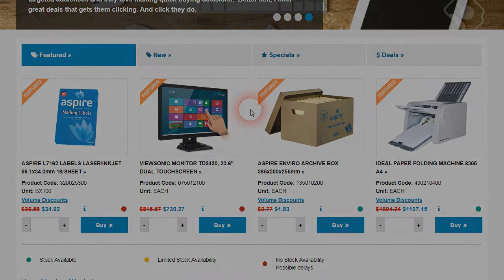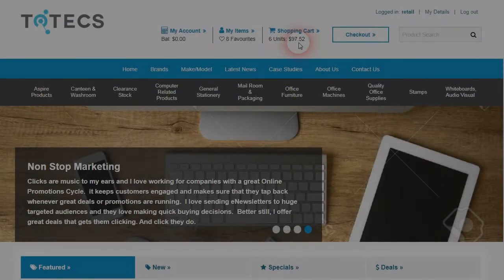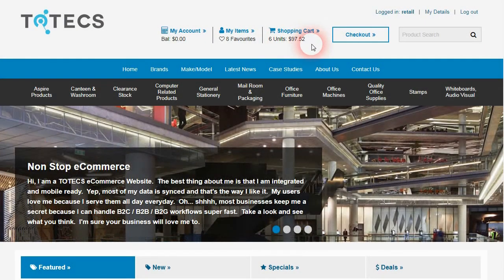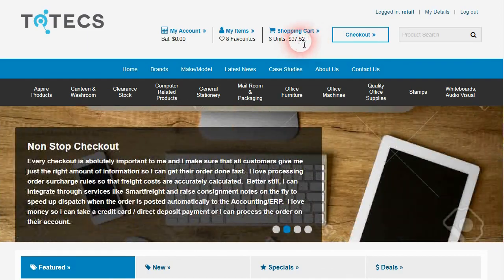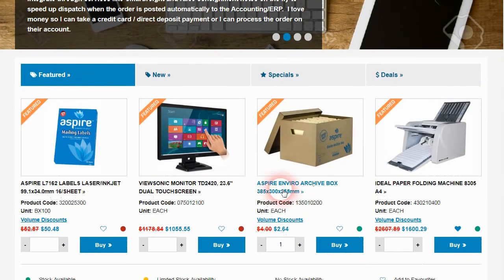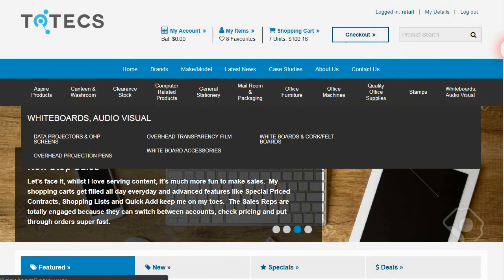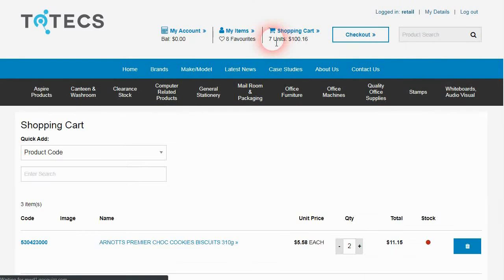Within the 13.1 TOTECS release, we added a new improvement to the platform so that when a user proceeds through checkout and submits an order, the shopping cart totals will automatically refresh themselves on the same page when the user has successfully submitted an order. So if I add a product to basket, we'll just add this one, and then we proceed through the checkout process, we can see that we have 7 units or products in our basket worth $100.